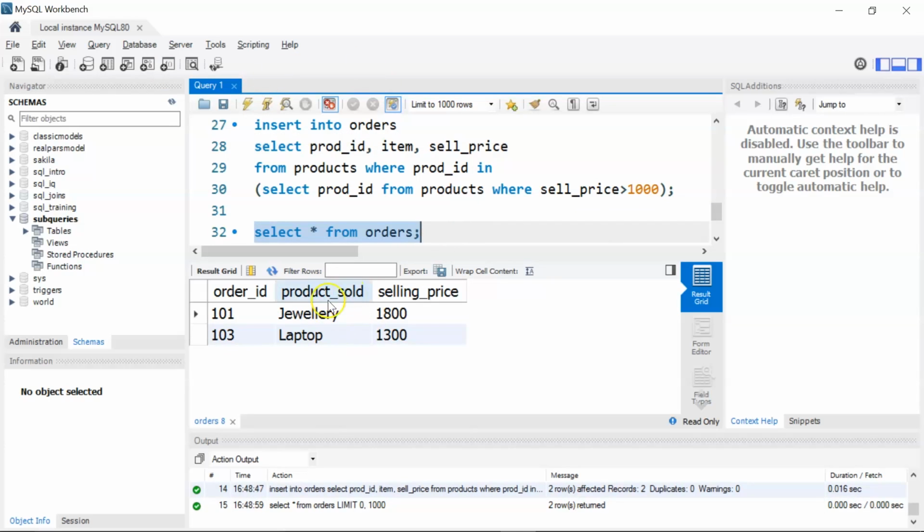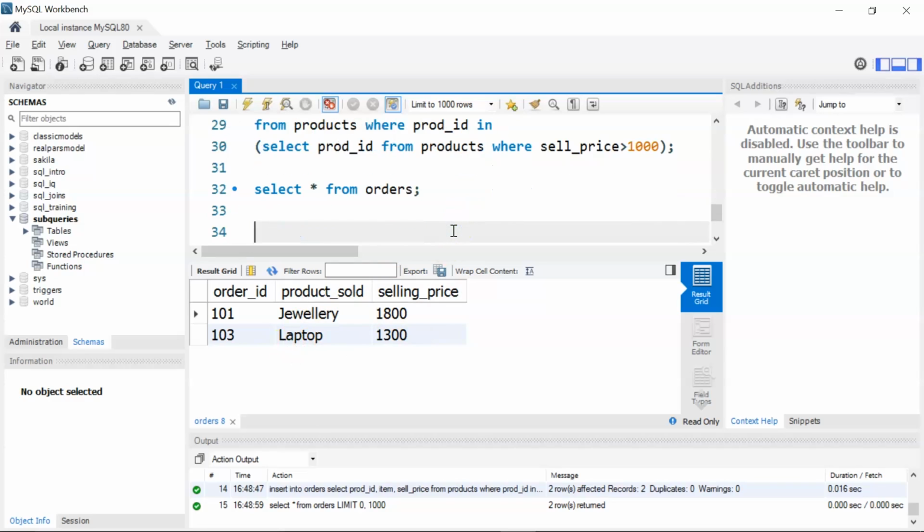So there were 2 products from our product table that were jewelry and laptop, which have a selling price greater than $1,000. So the selling price for jewelry was $1,800 and for laptop it was $1,300. So this is how you can use a subquery using the insert statement. Alright, now going back to our slides again.